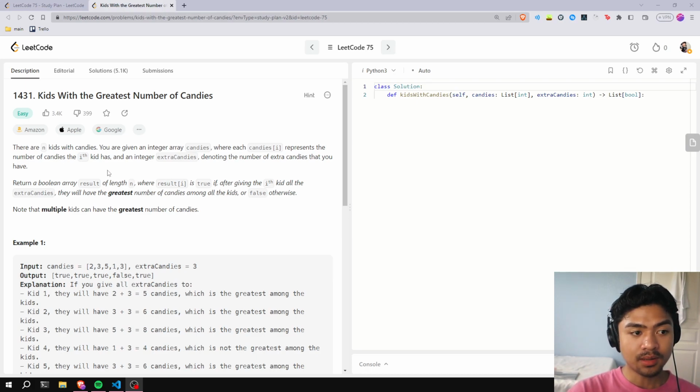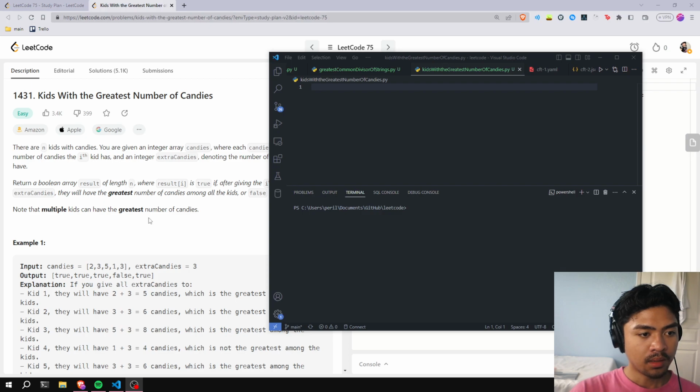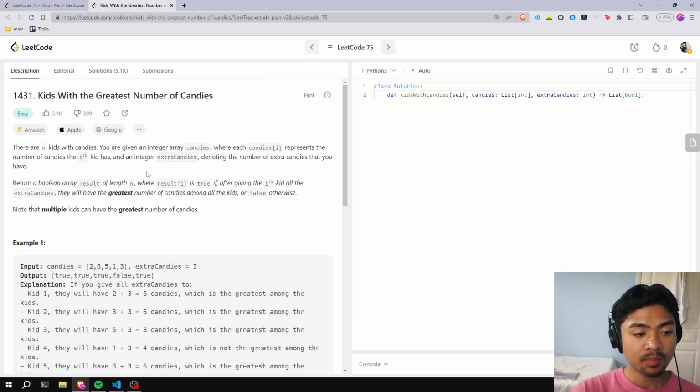Today we're going to do this problem called Kids with the Greatest Number of Candies, number 1431. It's an easy problem on LeetCode. There's a lot of description, so let's just go through it. I'm going to go through it with my problem solving process.